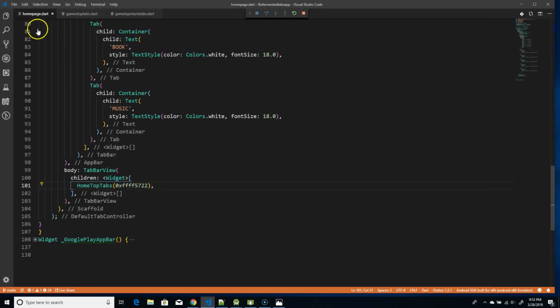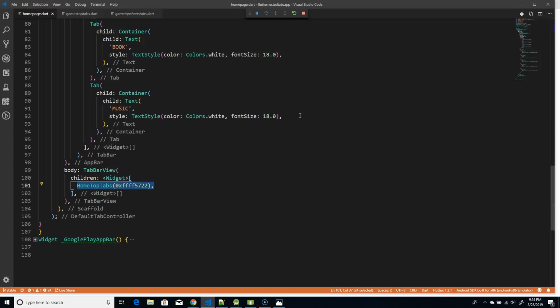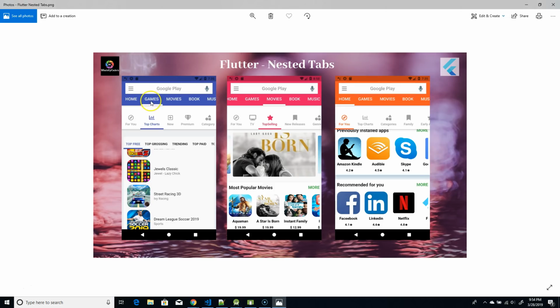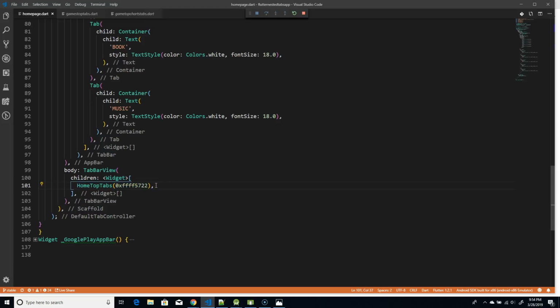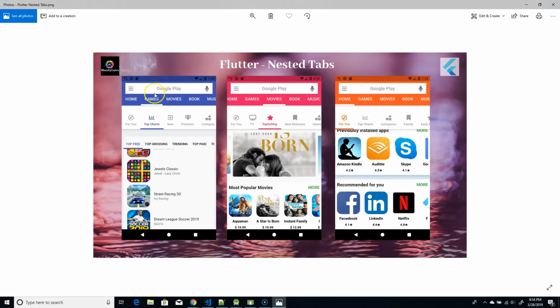So if you see the home page, for the first one I had created home top tabs, which was this section. Now we are going to add the second section, which is the game section. So let's quickly add the top tab for the game section, and I'm also adding a color factor so that when I click on it, so this is the section for the games, I get that color picked up. So we're going to add this section now. Okay, which is going to be again a tab bar.